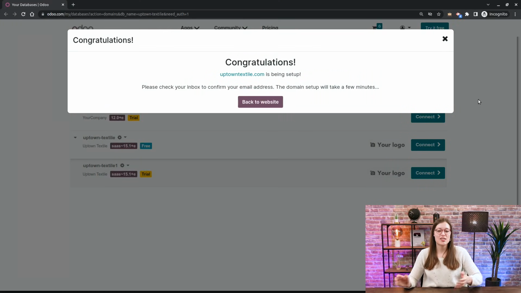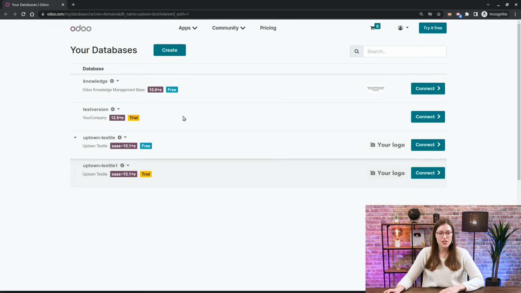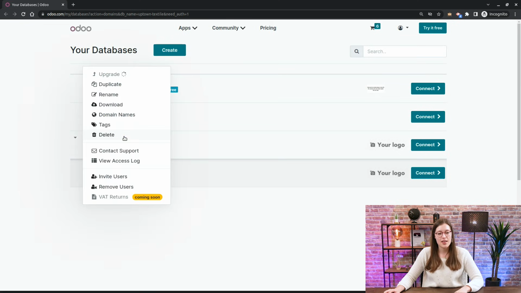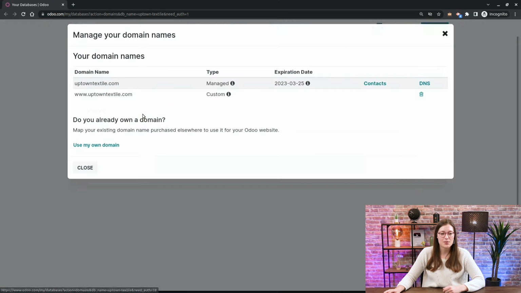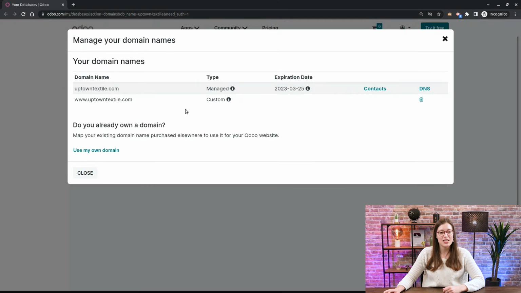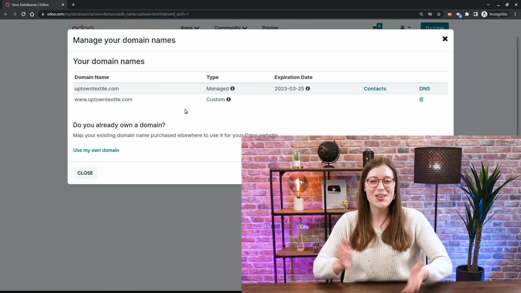All right, so I have just confirmed my email address. So we're going to close this, and we're going to see that I have the domain available here from my portal. And of course, if you go to the website, you're going to be able to use that domain name as well. So I'm going to go to domain names here, and we'll see uptowntextile.com.